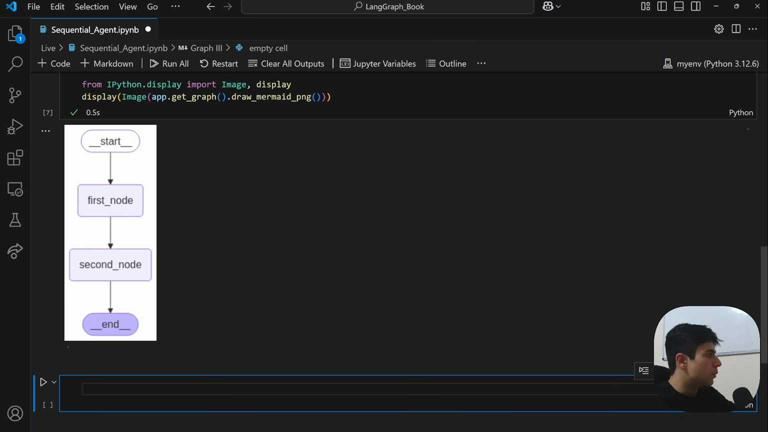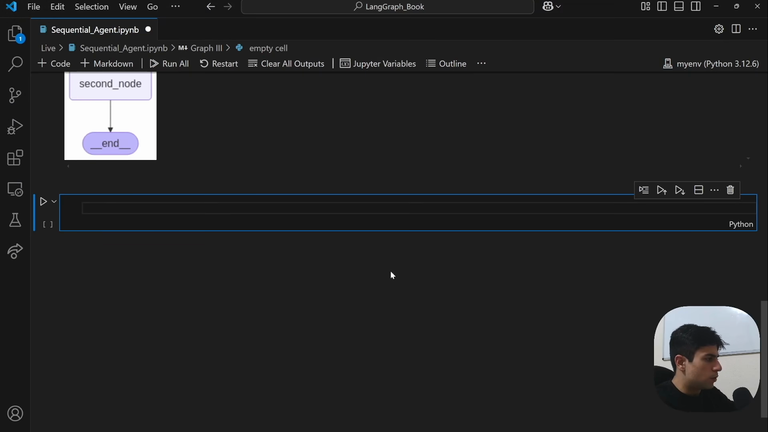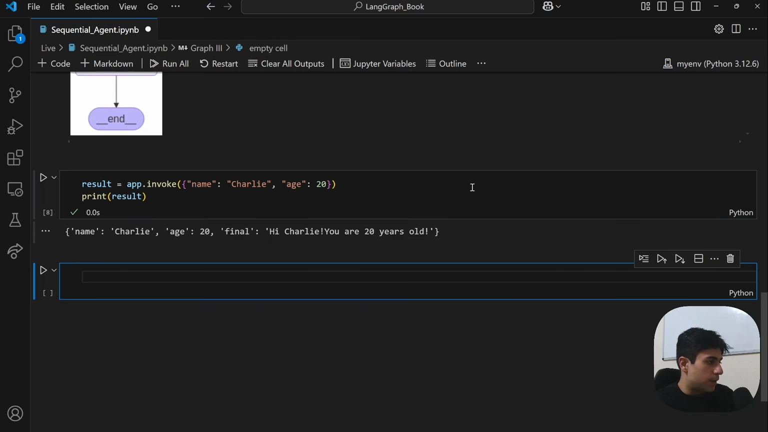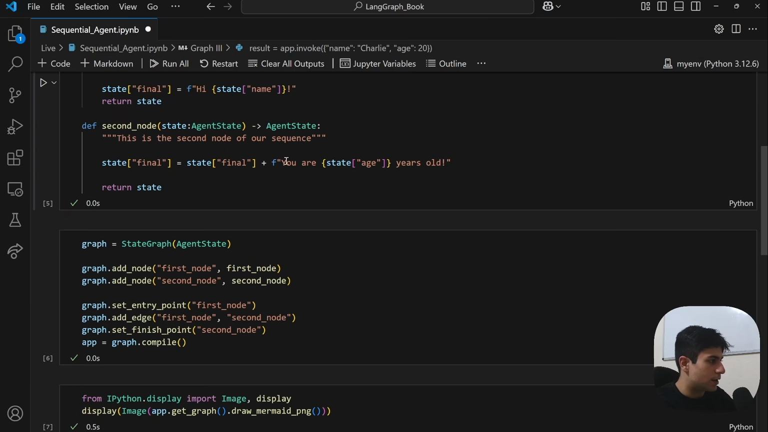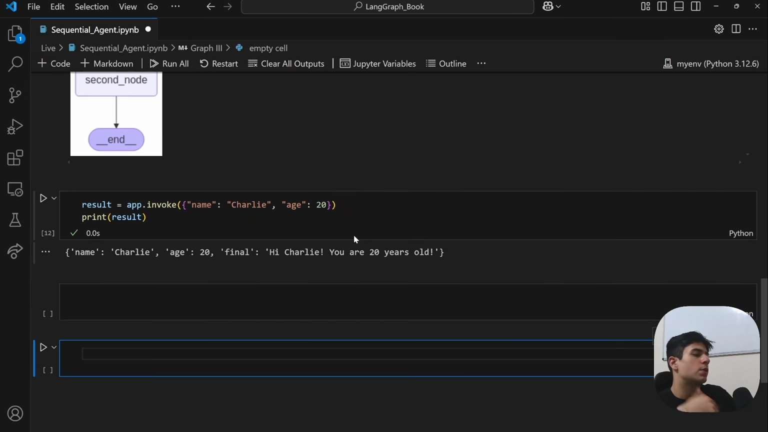Cool. So now that we've built that, let's again invoke this. I've got this code ready here. Let's invoke it. Let's pass the name as Charlie, and let's pass the age as 20. Cool. Print result. Perfect. Apart from the misalignment here, which I can just change right now. Perfect. Okay, so now you can see it says, "Hi Charlie, you are 20 years old."